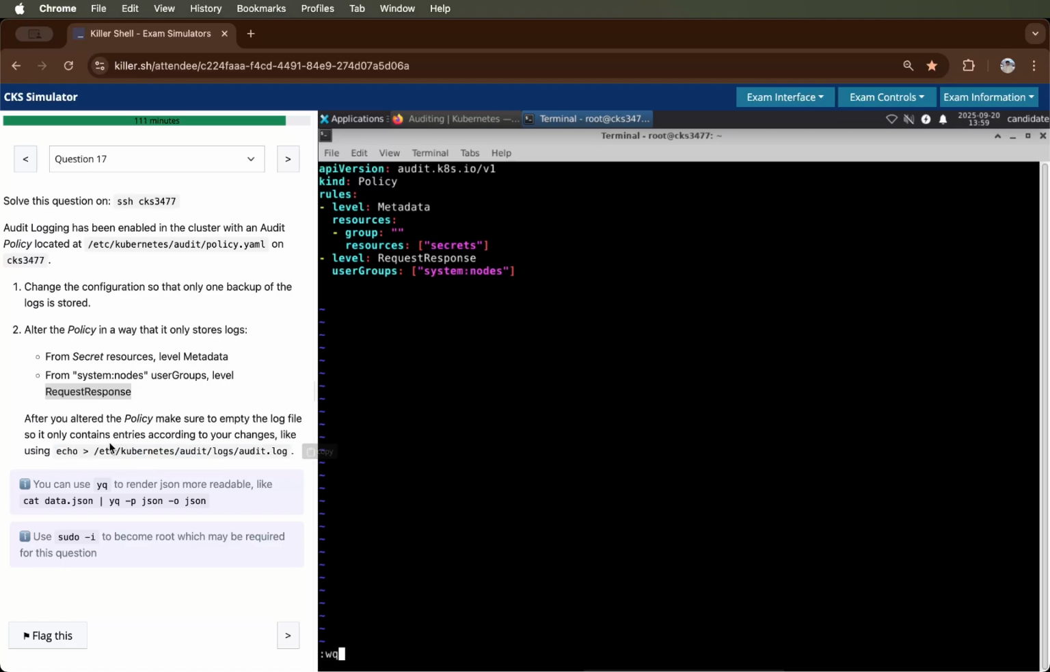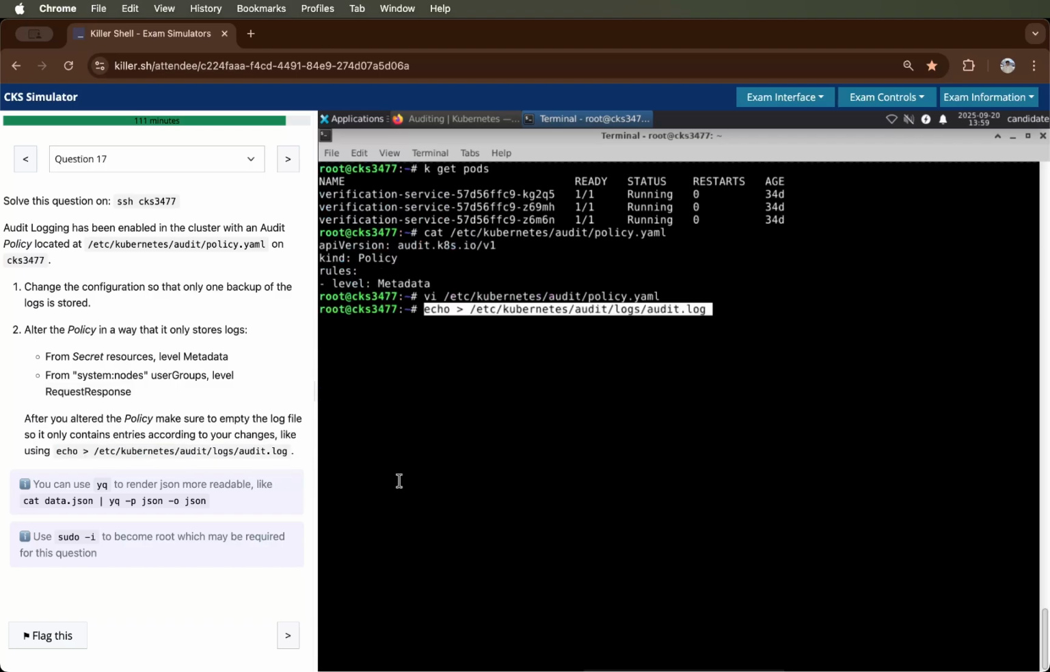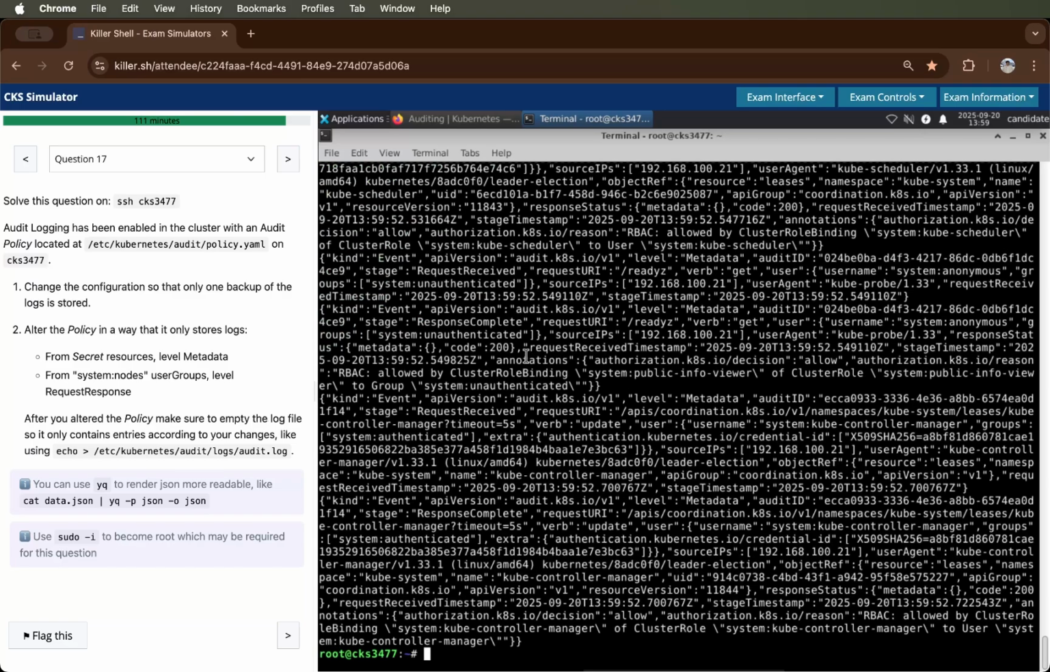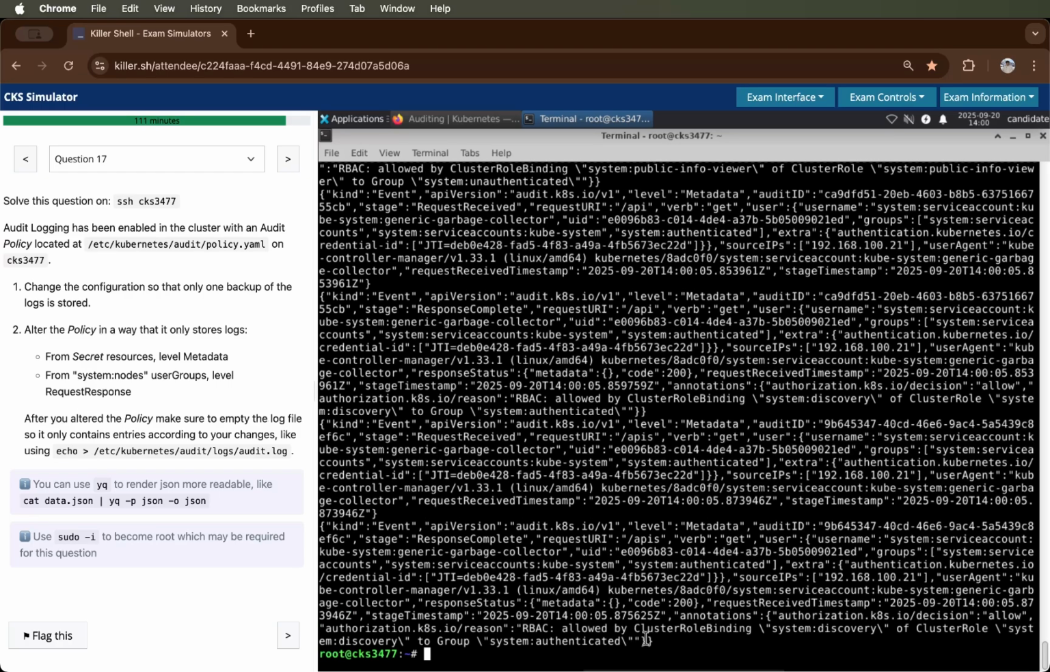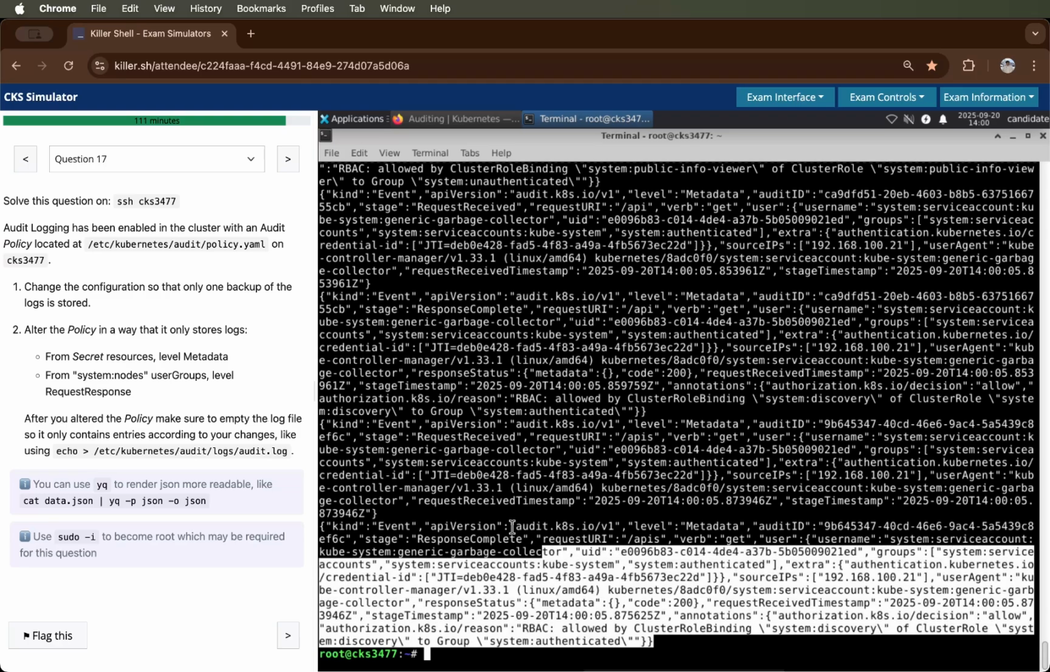Also we have to remove all the content from this log file, so I'll do it as soon as possible. And then let's cat this. As soon as I remove the content of the audit.log file, it is still writing, which means it's working, and we are able to see the entries.